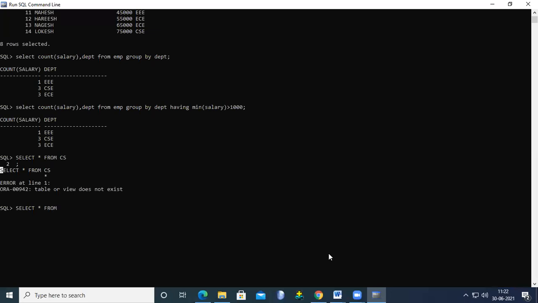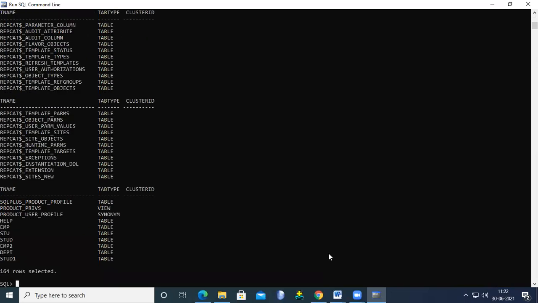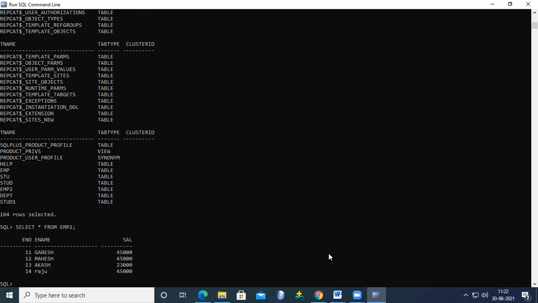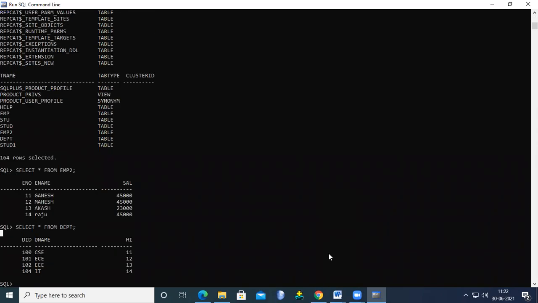SELECT * FROM tab. What is the purpose of this? We can view how many tables exist here. SELECT * FROM EMP2. These types of records are there. SELECT * FROM DEPT. These records are there. In EMP2 we have the employee number, ename and salary.